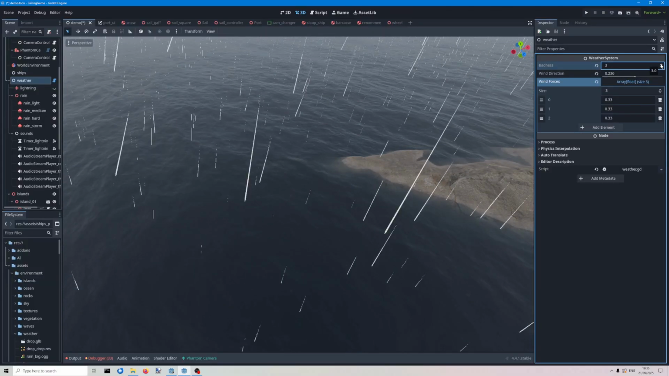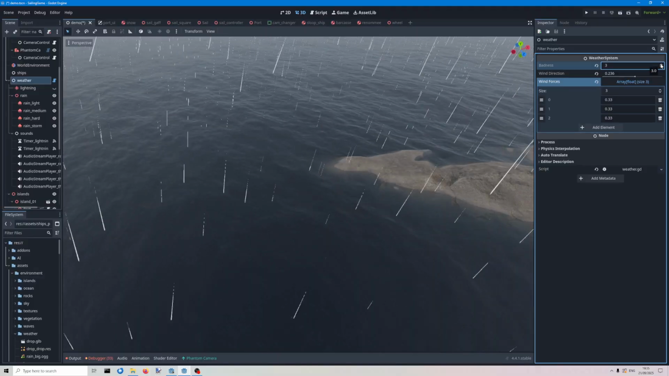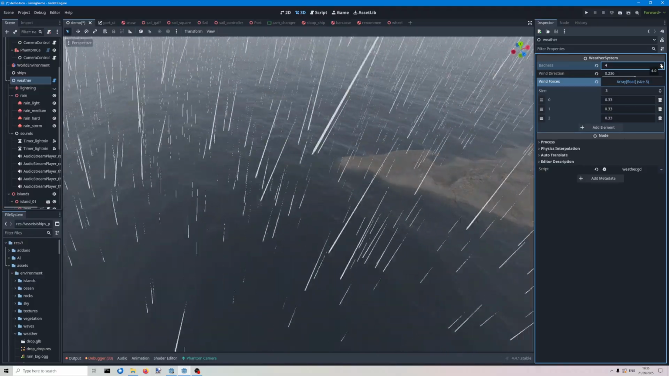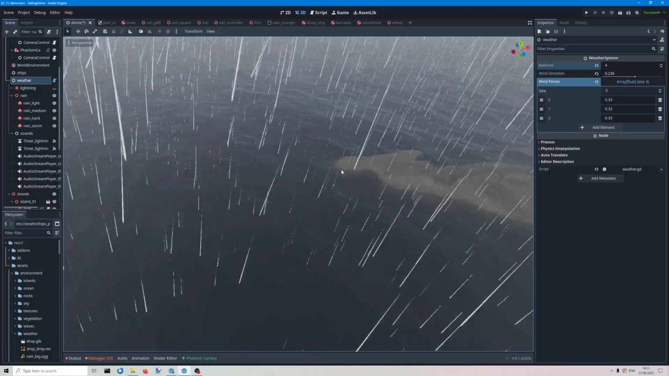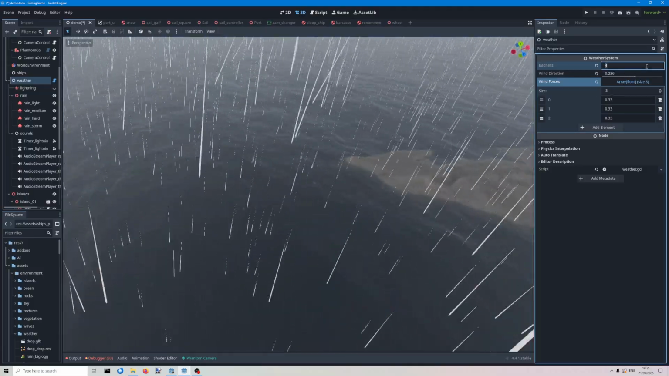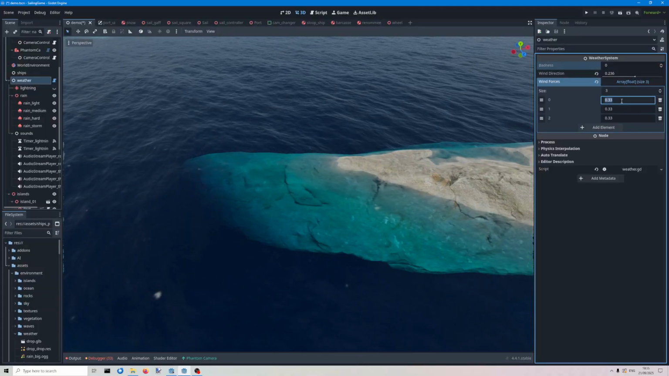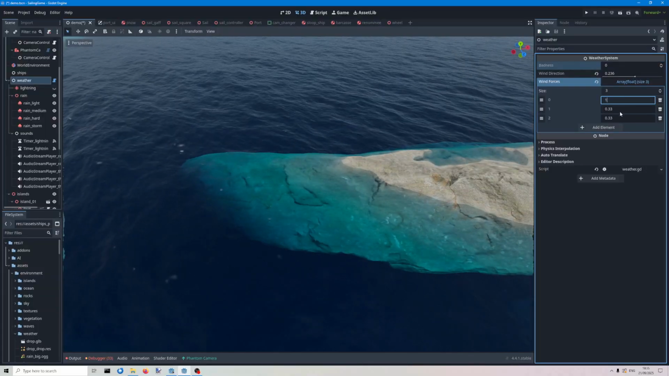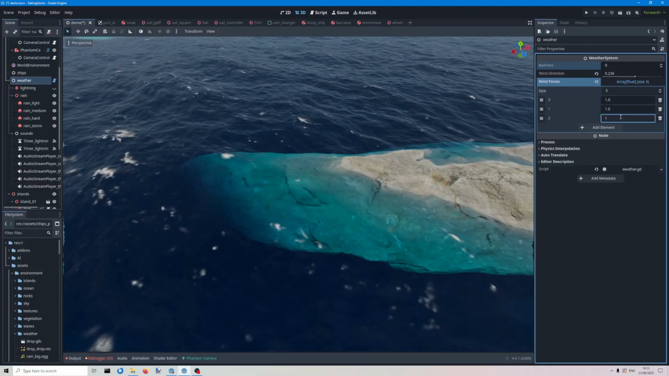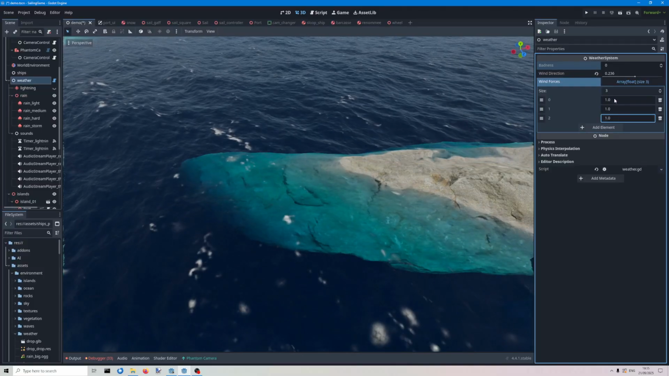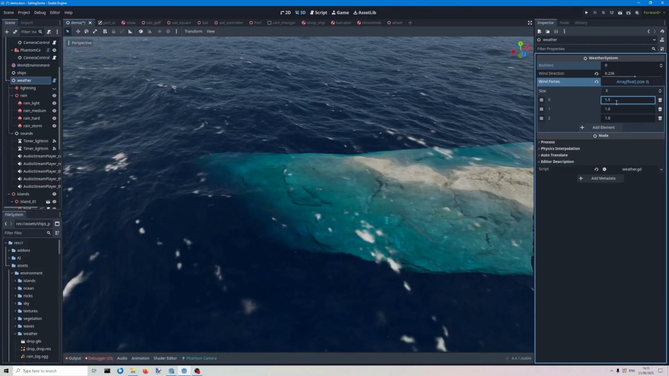And if I raise it up to this 3 or 4 here, you can see that also the appearance of the water changes and more rain falls. This, however, doesn't control the wind direction and strength. So to change the strength, I have to change these parameters here. And you can already see that this also changes the appearance of the water.